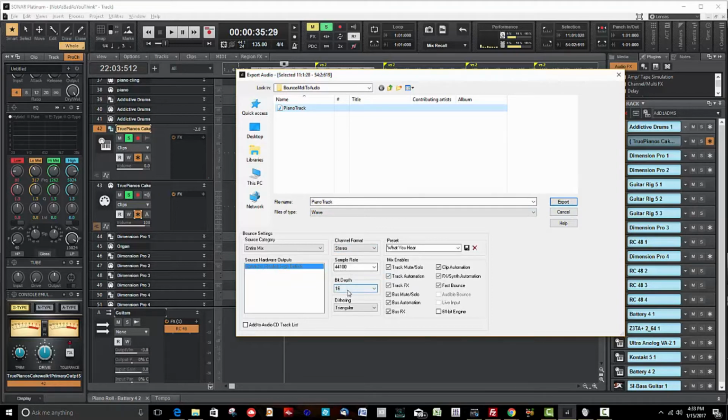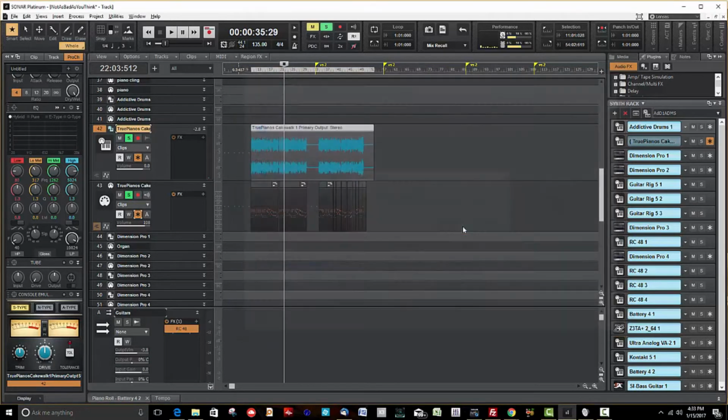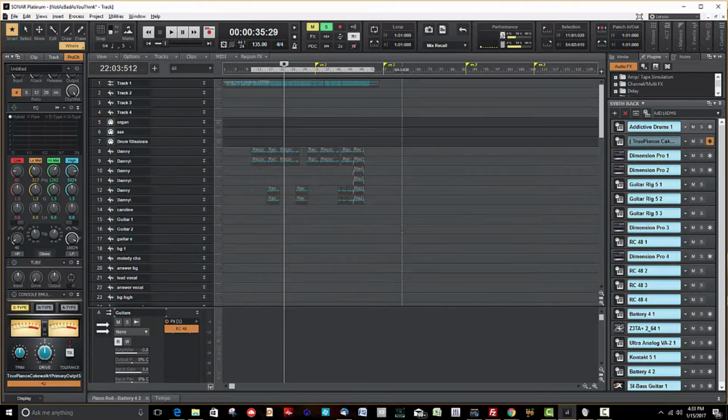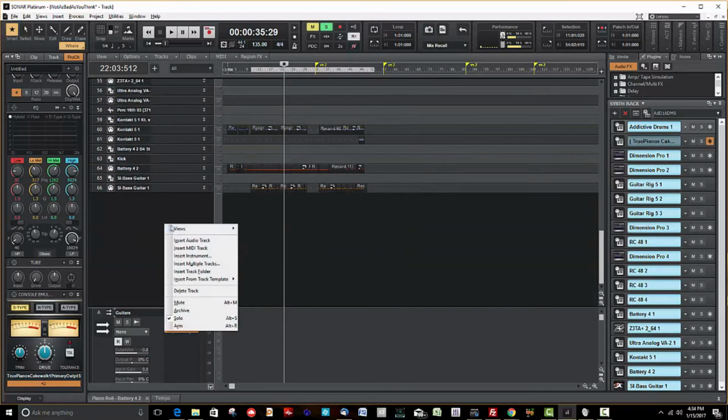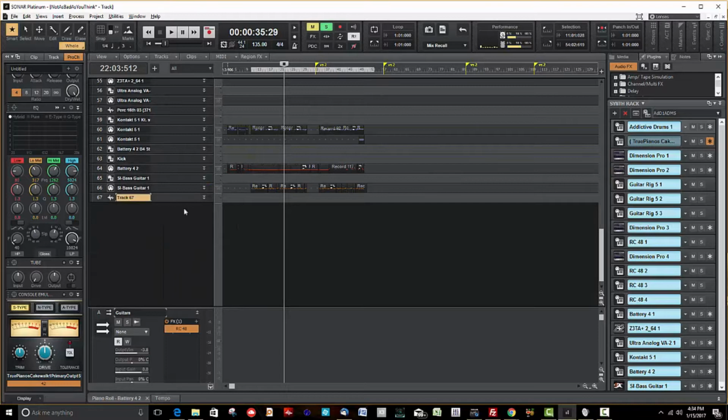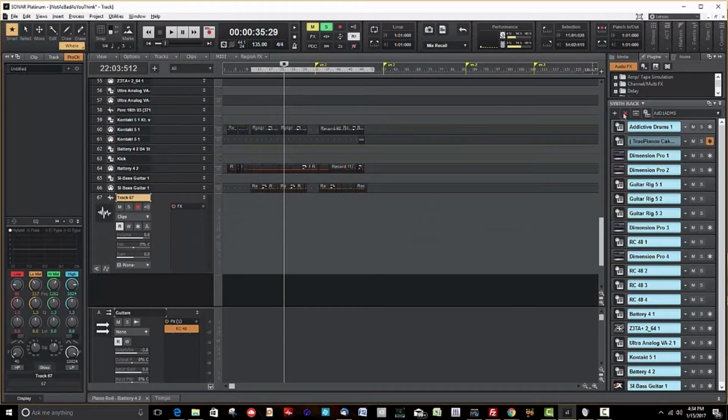And I have stereo, sample rate 44100, 16-bit, what you hear. That way you'll be bouncing down what you hear. So I'm hitting export. Here again, you see progress wheel going on up there. And now, to hear what we've done, I'll just add an audio track down here at the bottom.